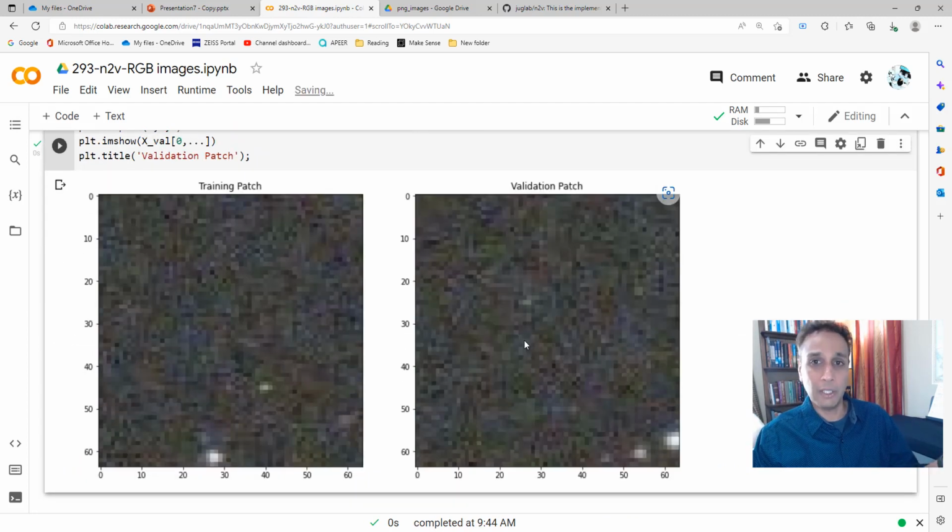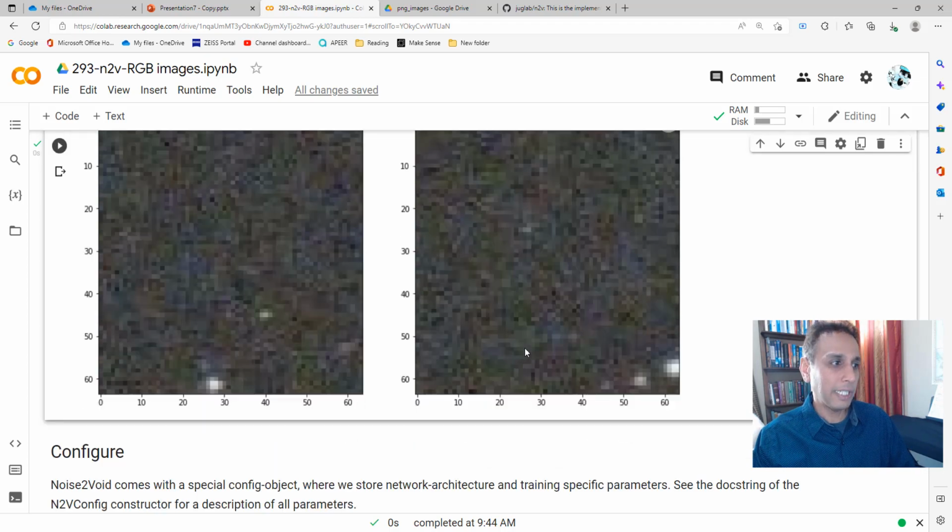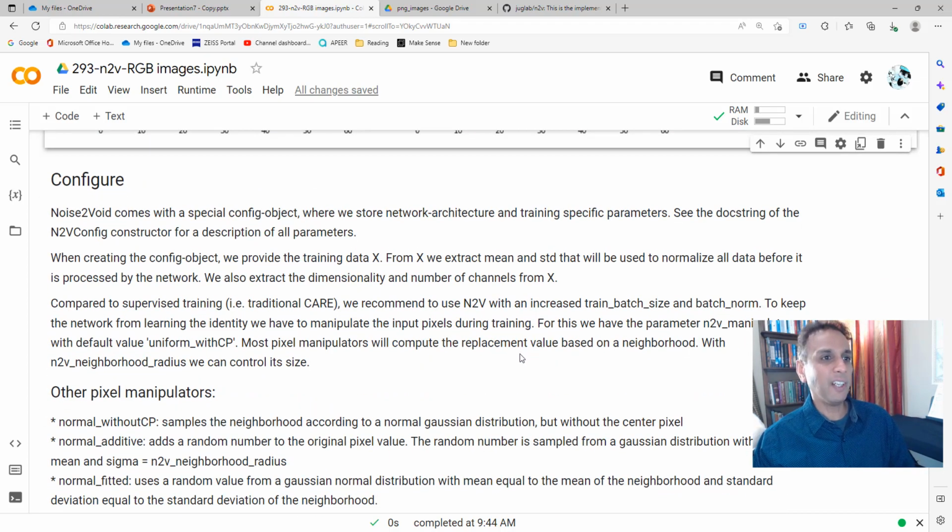Obviously, these two are different patches. One came from the training set, one came from the validation set, but we are just visualizing it. A lot of noise, hopefully we'll take care of that. The configure file, go ahead and read this. I copied this directly from their documentation.